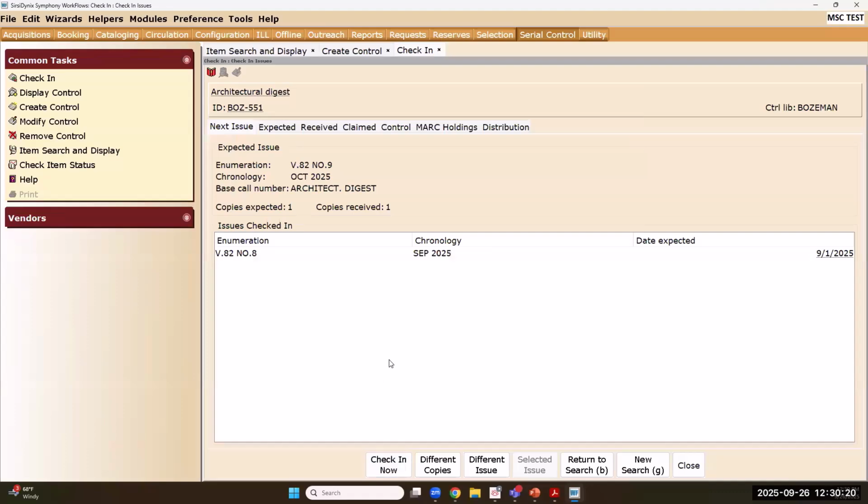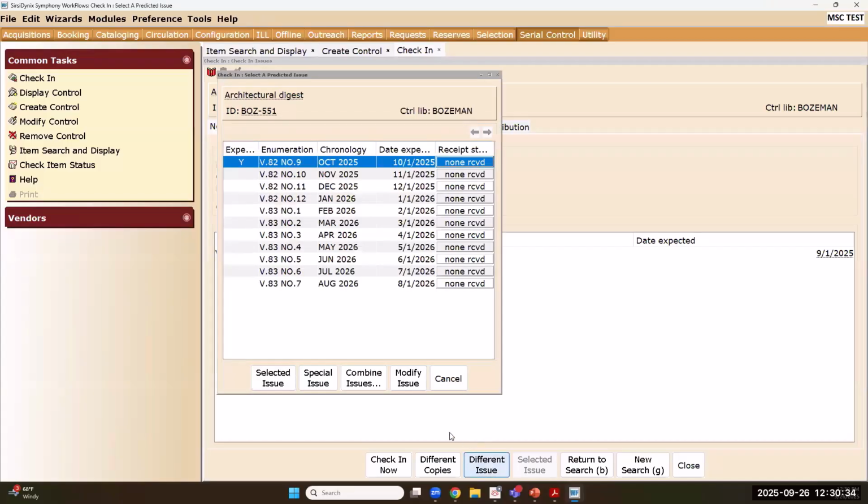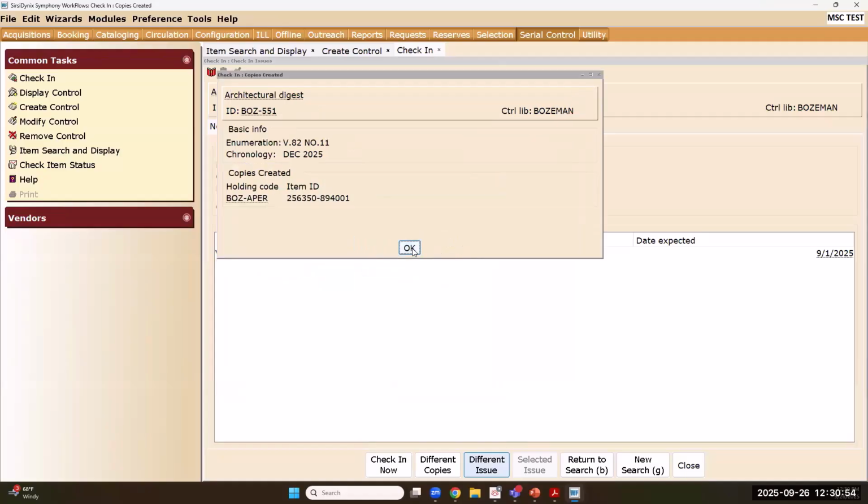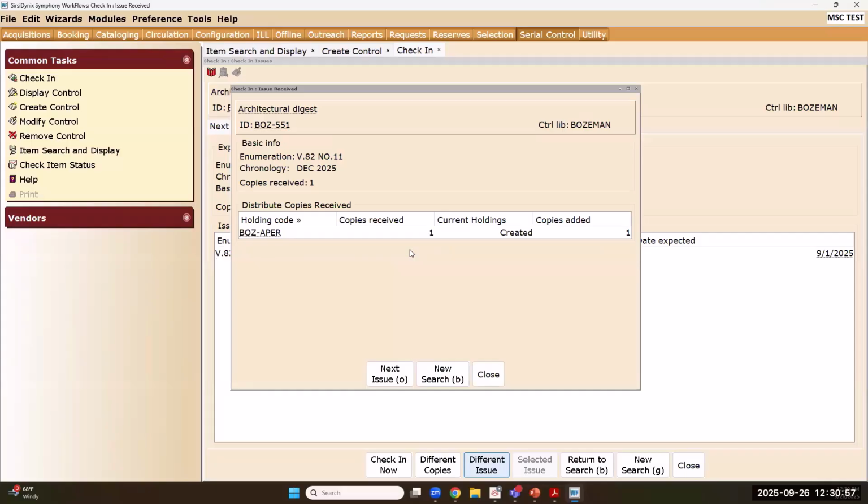And again, I just want to highlight, if you receive a different issue than the next expected issue, you can say, hey, I have a different issue in my hand. And then you can select that here. For example, if the December one came in, I'm going to pick that selected issue. And I'll say, okay, so here's how it's going to appear on the call number. This is the number received. If you need to make any comments here, you can. Check it in. Click OK. That's been created. Start all over.